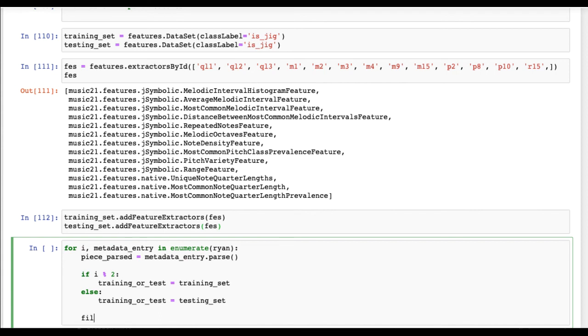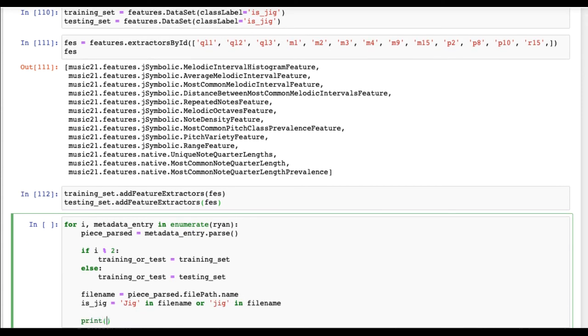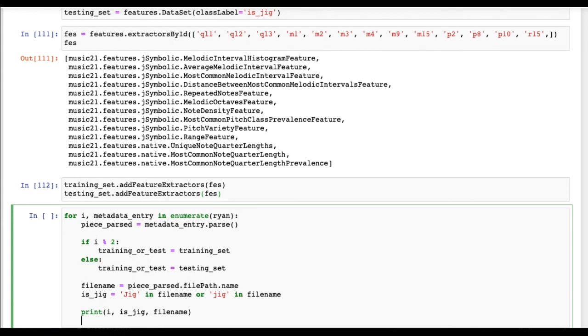Great. File name is the piece parsed. File path name is jig. Same thing we were doing before. Here Music21 is smart enough, it doesn't need us to cast this to an integer. It'll figure out what to do itself. Okay. We're going to say what row are we, is this a jig, and what's its file name. That's the easy part.